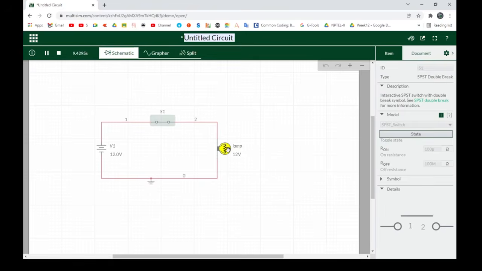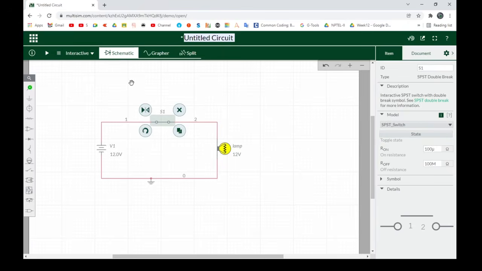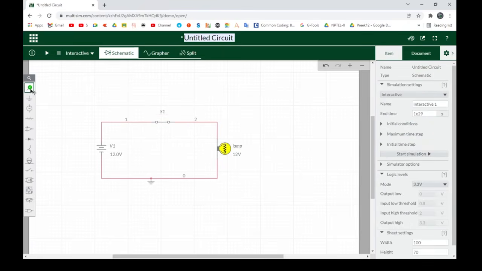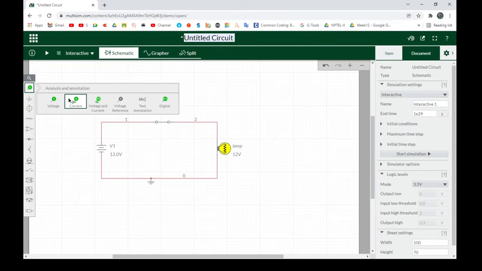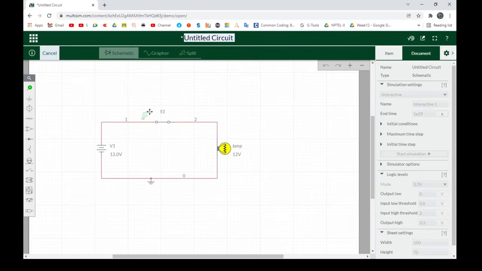But suppose I want to measure the current flowing through this lamp, then what I will do, I will stop this simulation. Now I will need an ammeter, so all the meters are available in the very first option. So I will click on this and I want current. I will select the current probe, and I want to measure the current flowing through the lamp, so I will connect this probe in series with this lamp.